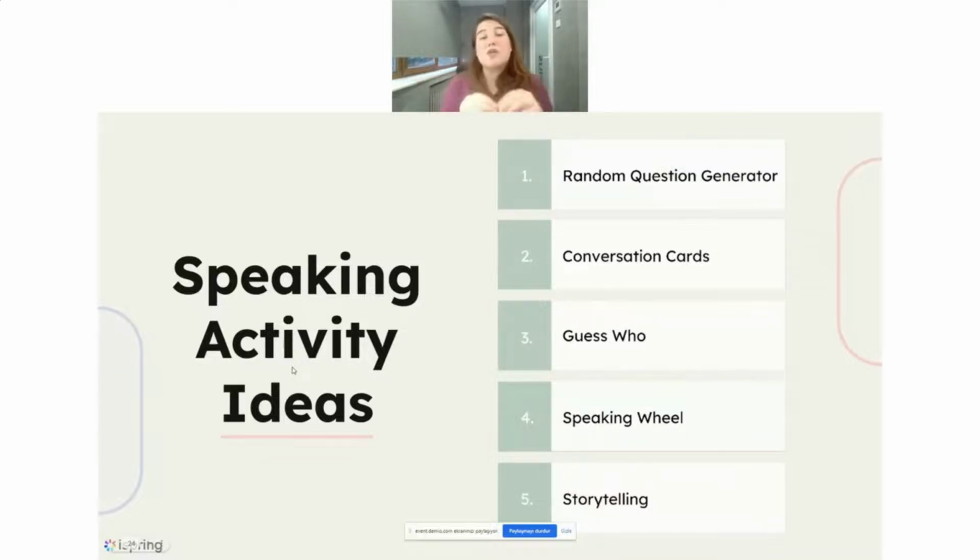We can also merge or combine some skills together. For example, for these conversation cards, we can combine them with listening activities, and we can give some premade dialogues with some blanks so that students can answer these questions one by one within these conversation cards.